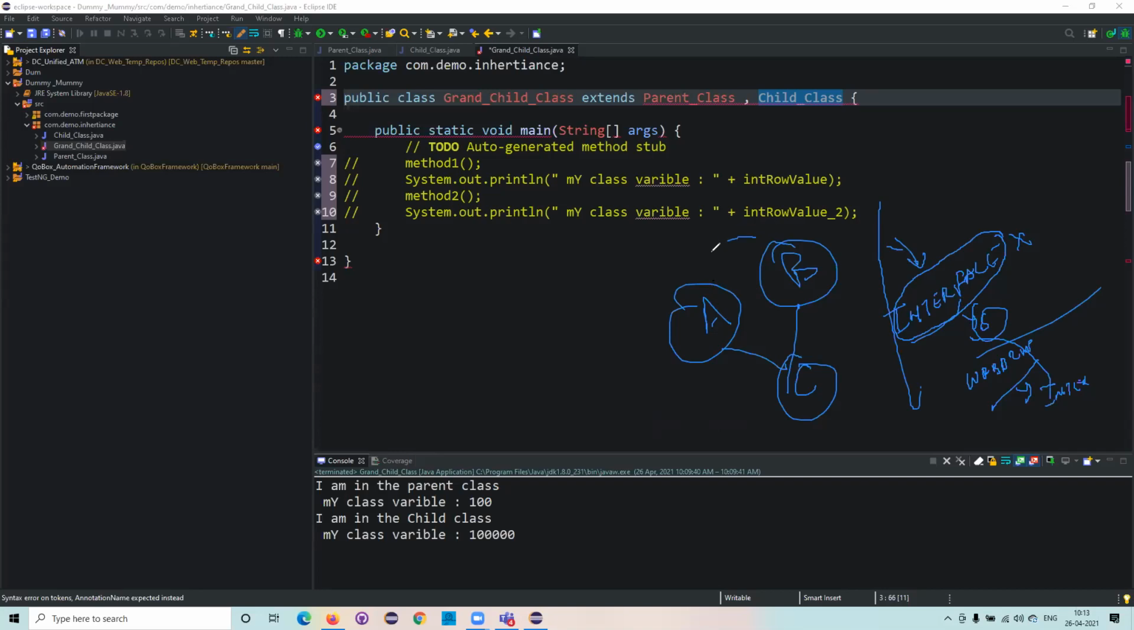And this problem is called the diamond problem or ambiguity issue in Java. Why will Java not support this? Consider class A and class B. Here I have an add method, and here I have an add method. Now consider that class C extends A, B.